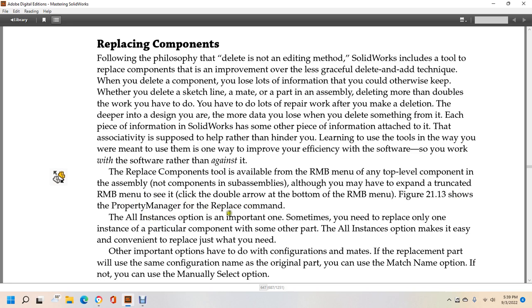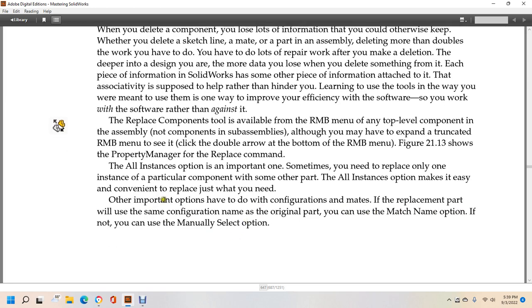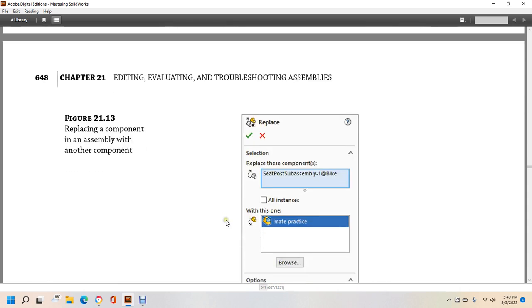The all instances option is also an important one. Sometimes you need to replace only one instance of a particular component with some other part. The all instances option makes it easier and more convenient to replace just what you need. Other important options have to do with the configuration, mates, and replacement part. Use the same configuration name as the original part. You can use the match name option, and if not, you can use the manually select option.